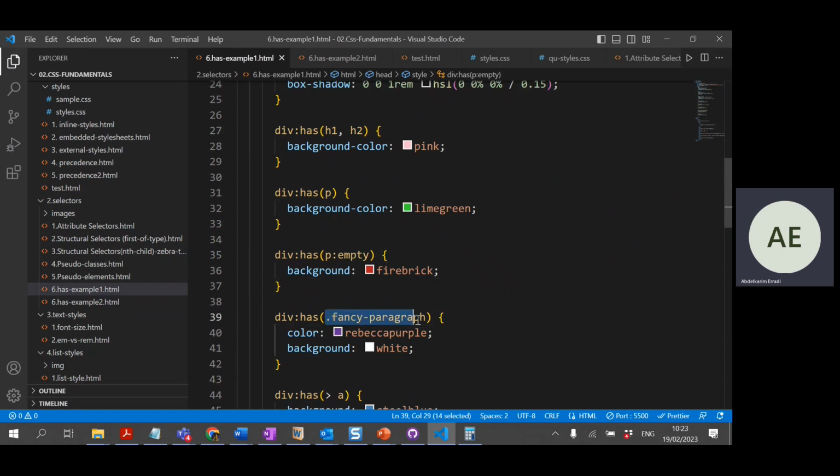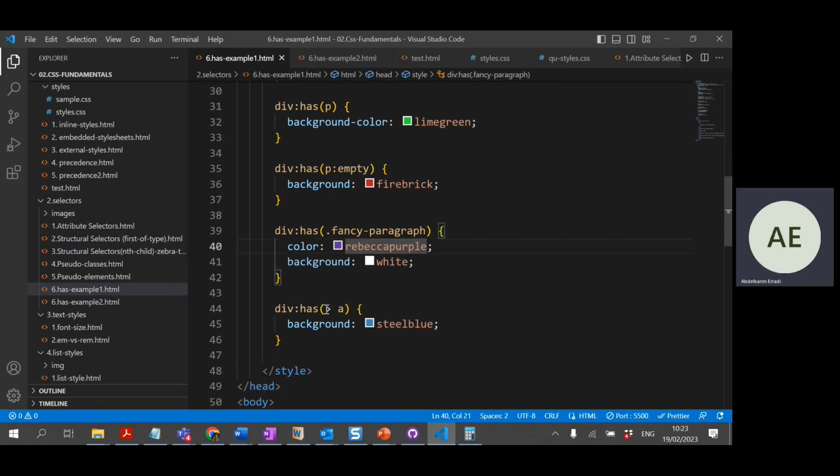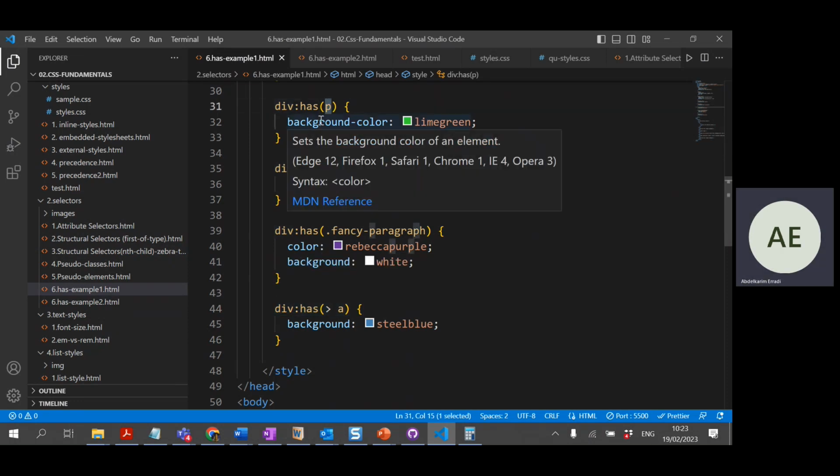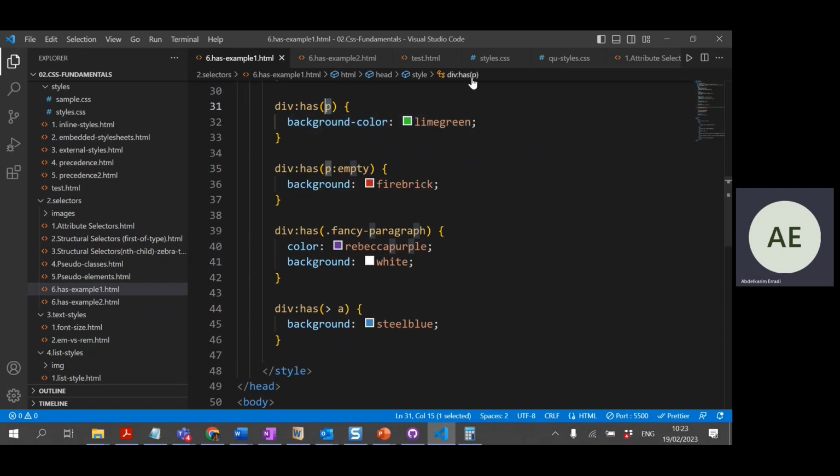If it has this class called fancy paragraph, I make the color white and this fancy color, and then the background white. So in here, for example, if it has an anchor as a direct child of div, I want the background to be steel blue. So I'm styling the parent based on the presence of a certain child. Yeah, it's clear this is very, very powerful. So I'm selecting the parent based on the presence of certain child elements.